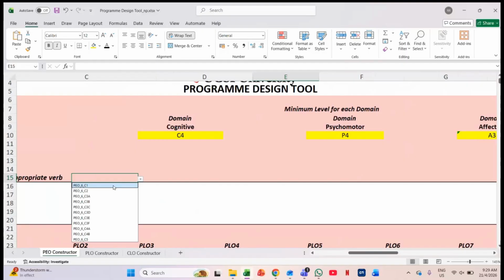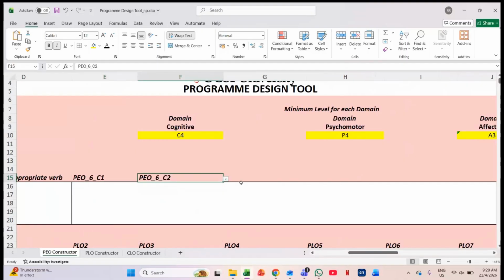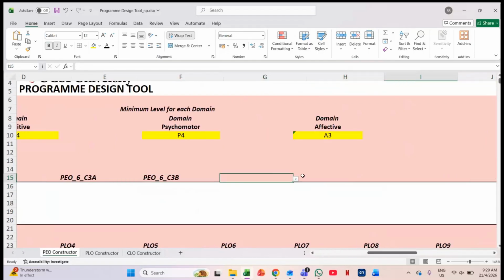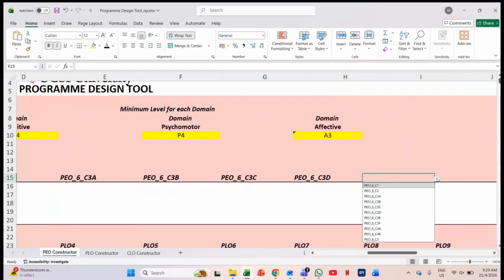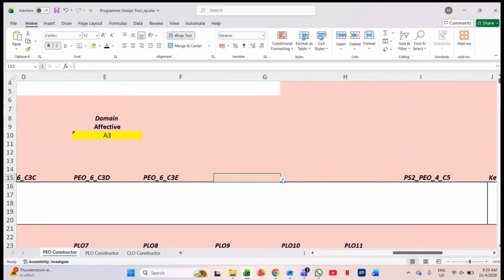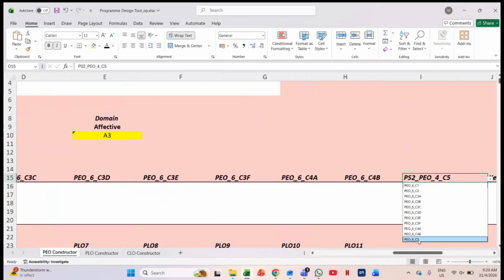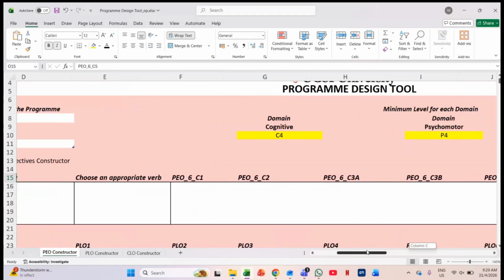C1, C2, C3A, C3B, C3C, C3D, C3E, C3F, C4A, C4B, and C5. Okay, so we have now selected these keywords.